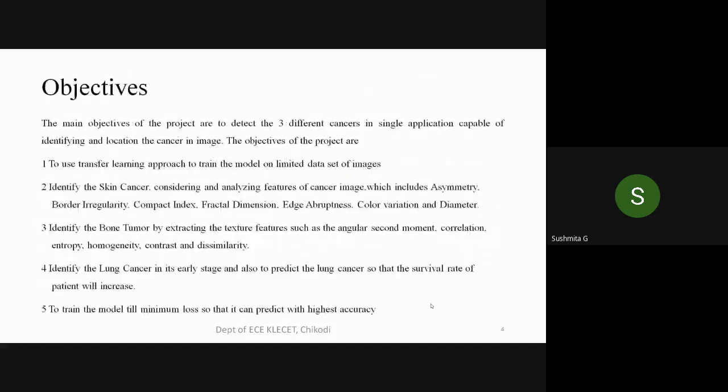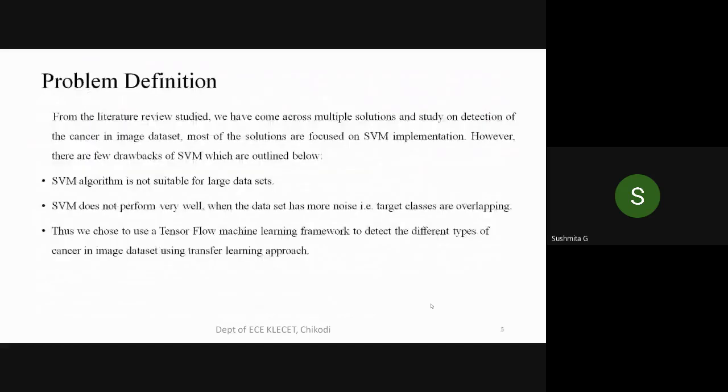Next, objectives of. Next slide, Sunita. Objectives. Continue, we're listening. So, objectives.